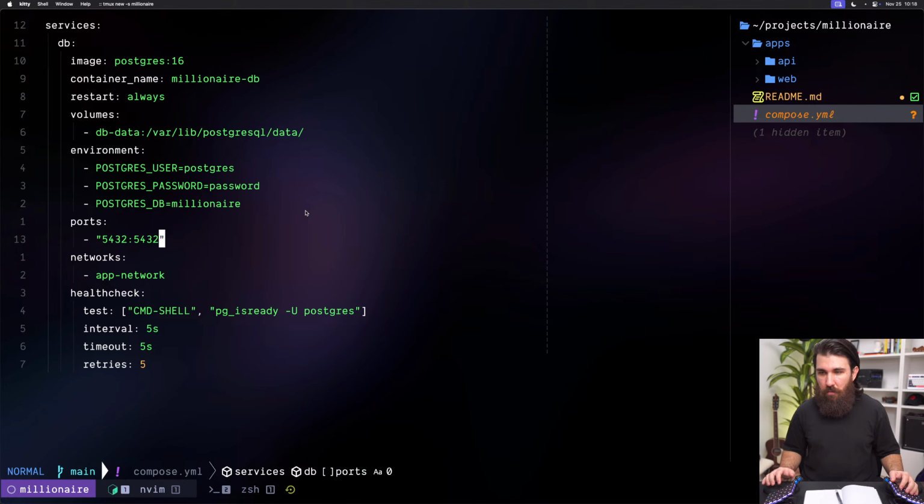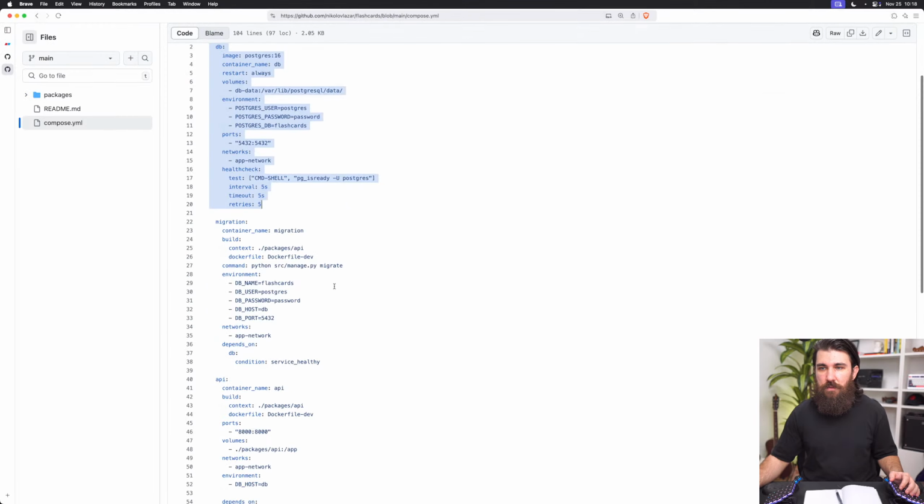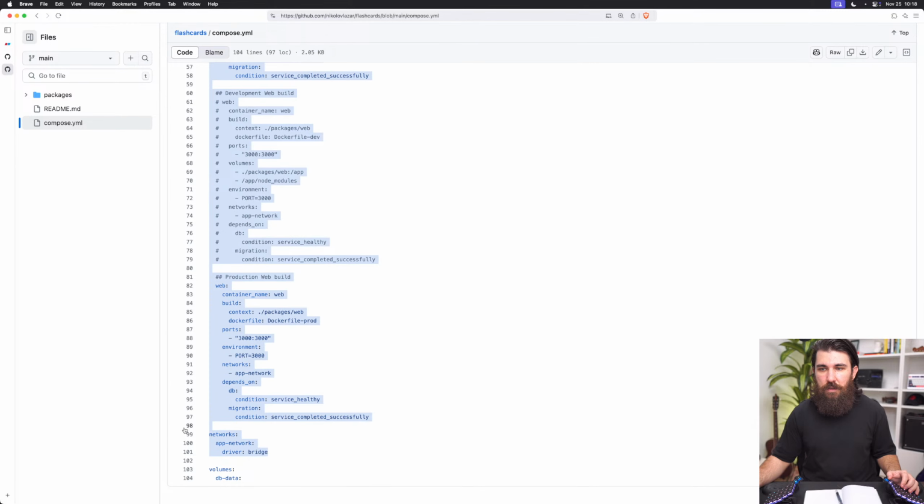5432 is the correct port. We might even change it. This is from the outside. This is within, so this should not change because it's Postgres. This one, we can just put it as we want. But because I'm not gonna have any other Docker projects running, it can stay like this. We're gonna have an app network defined, so we also need to go get that, and also the volume.